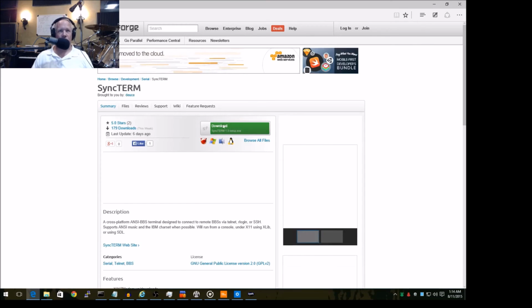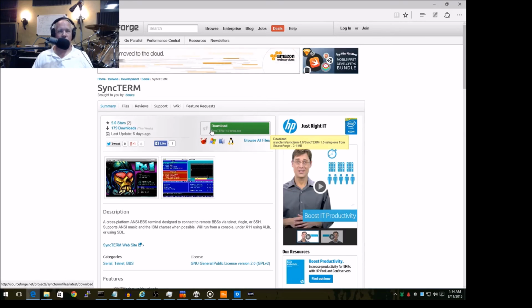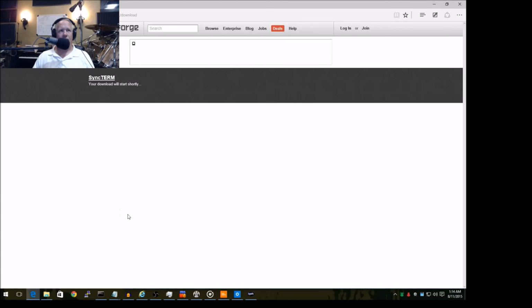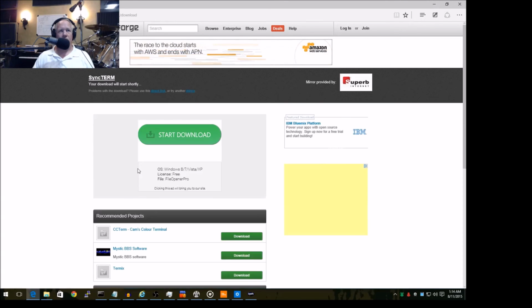Okay, so you want to go to SourceForge. That's where the releases are. 1.0 setup.exe for Windows. That is the official one to use. And, okay, yep, now it works. I had a hard time. Awesome. I had to tell it, yes, I really trust it.